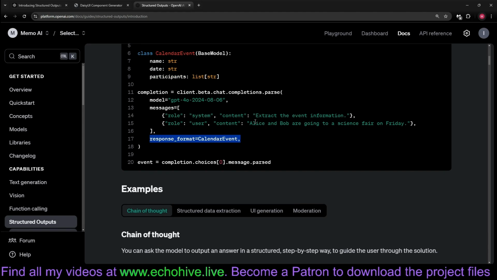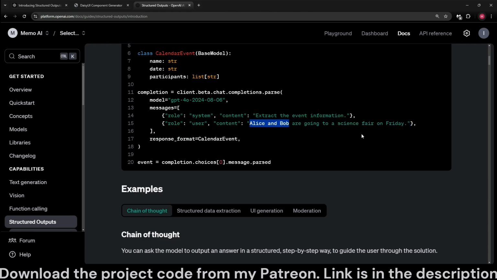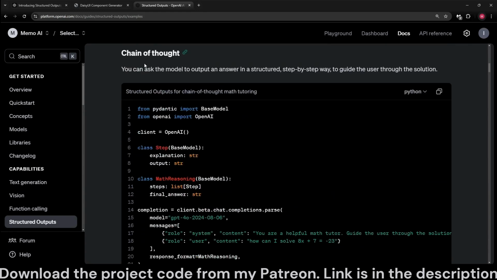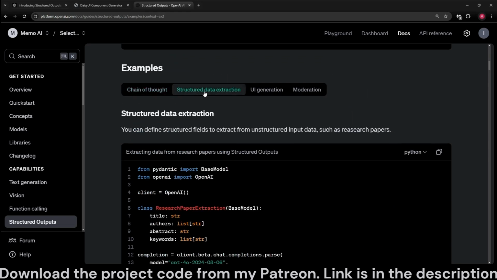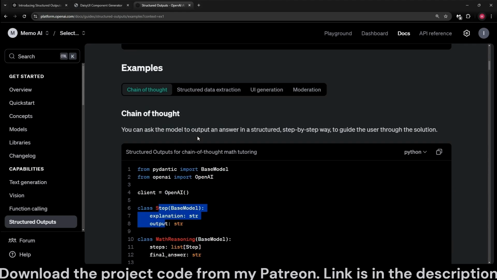I do still believe you still have to mention the JSON object, the JSON word in the message. You'll get an error telling you to do it anyway. But this is as easy as that. Here are some examples. For example, chain of thought examples where you're asking the model, just as we did during math reasoning, to include some steps. You can define how each step is going to look.